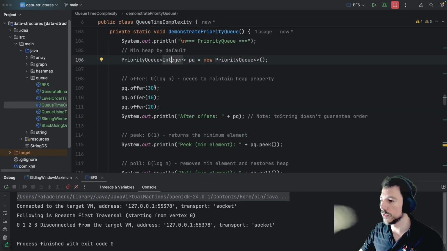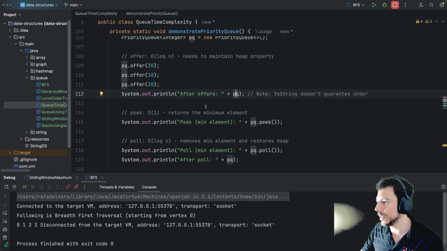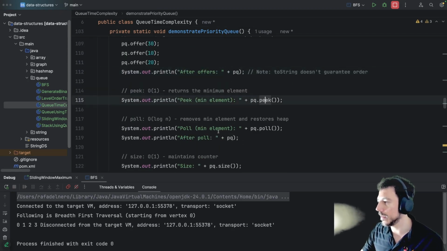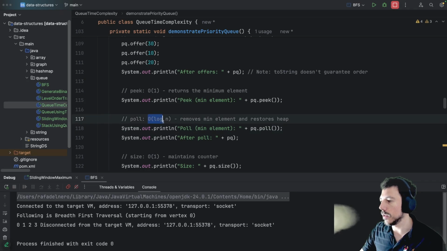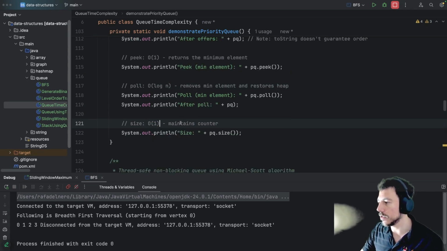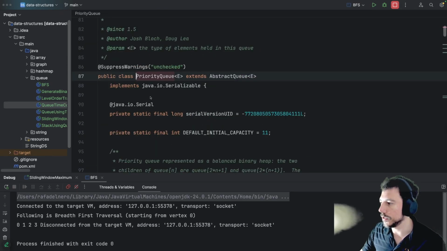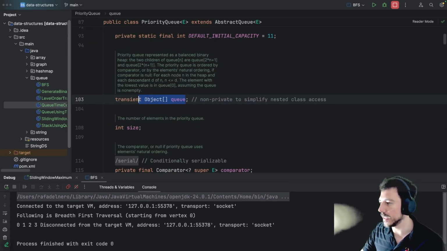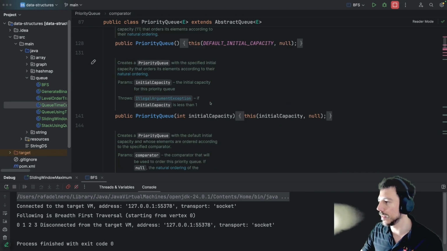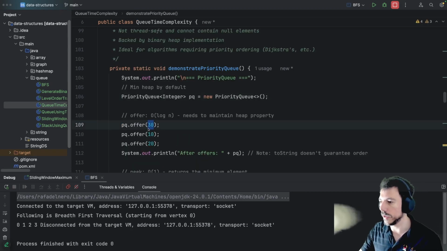Let's see. In this case, we are inserting 30, 10, and 20, and we have some methods here. We have the same peek, we have poll, and this is O(log n) because the PriorityQueue will basically remove the min element and restore the heap. And to get the size, it's O(1) because it would just get the size variable. Okay, and let's have a quick look at the PriorityQueue class. So it's an array of objects here. Here we can see the comparator. Basically, the elements will be ordered by whatever is the implementation of the object here.